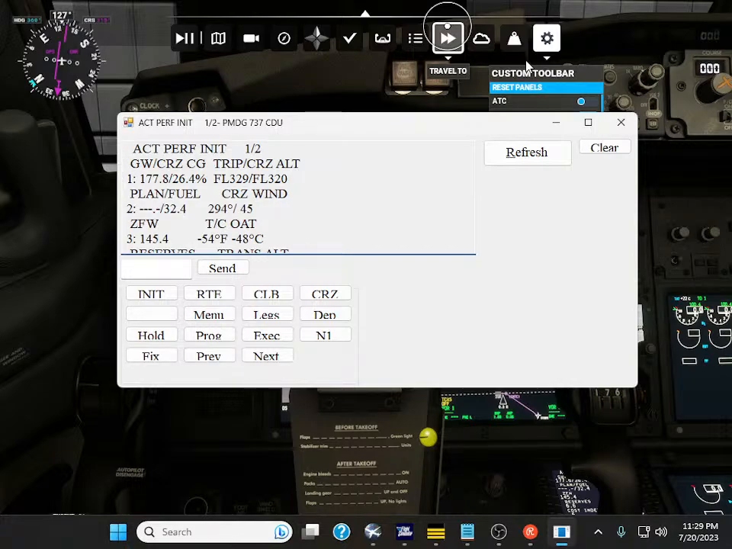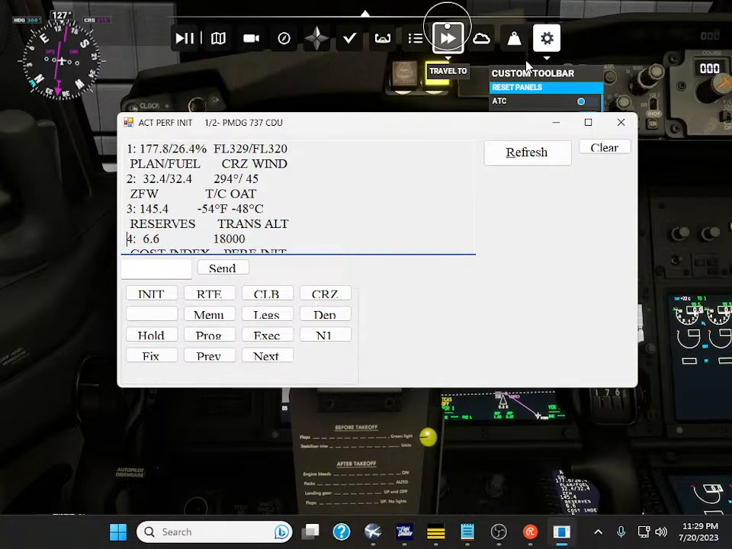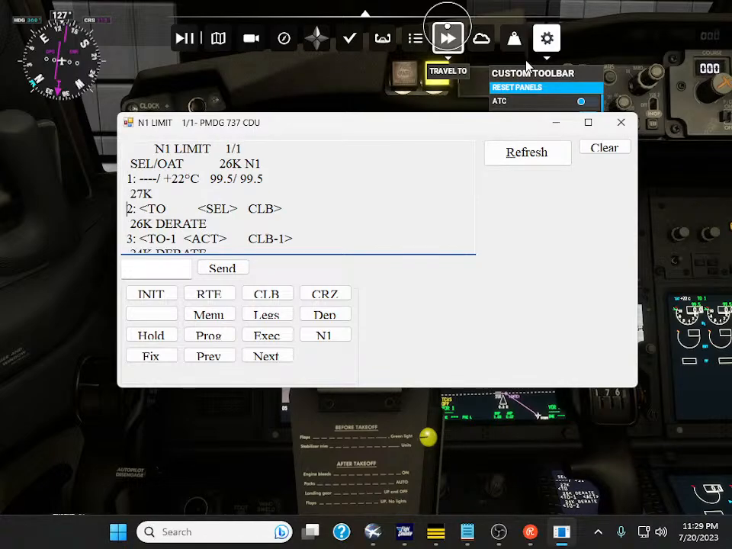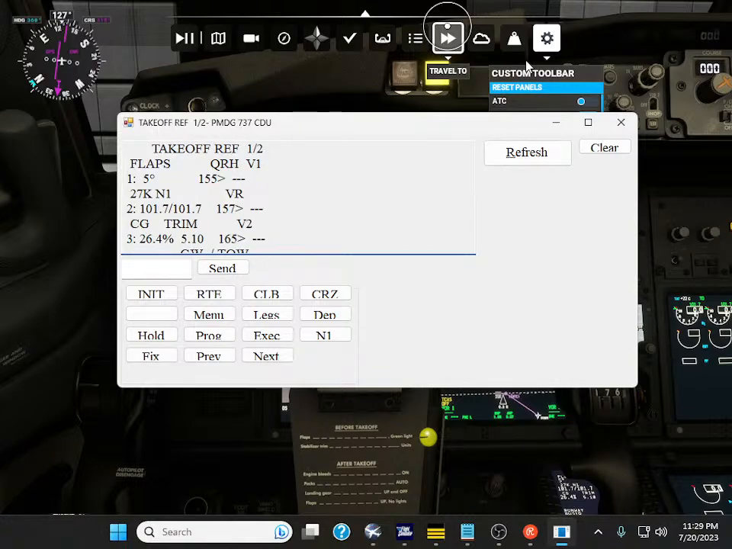PWs 1 177, plans 2 dot slash 32.4, 294 degrees slash 45, seatbelt select auto 32.4. Left side window on, refresh button, clear scratch, edit plan. ACT perfect G 1 1 on plans 2, 32.4 slash 32.4, ZF3 145.4, minus 54 degrees, minus 48 degrees C, flight altitude 32,000, landing altitude 20. CDU number 1 execute key available, autobrake disarm light on. Takeoff 1 left, 5 degrees, 155 grader, 32,000.